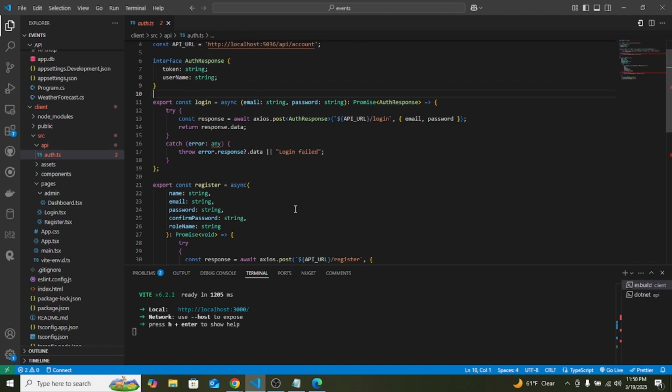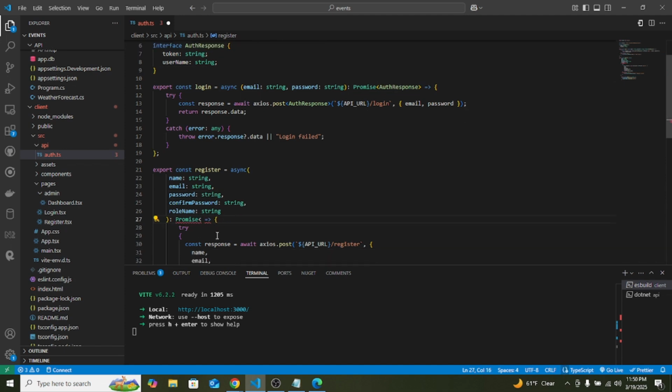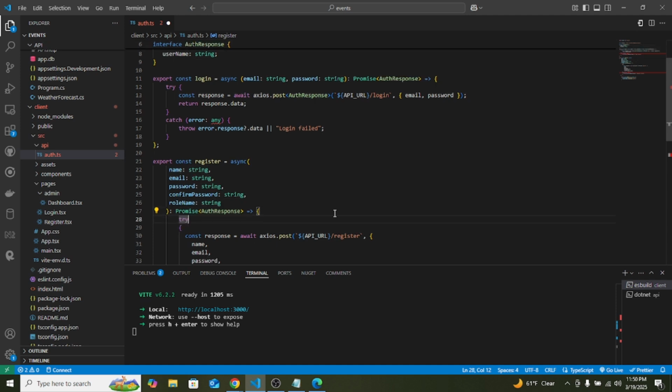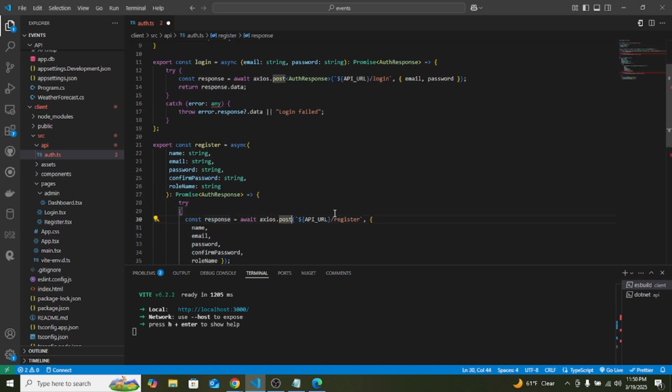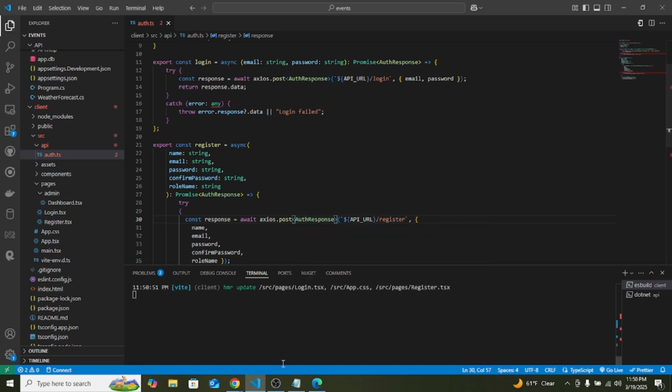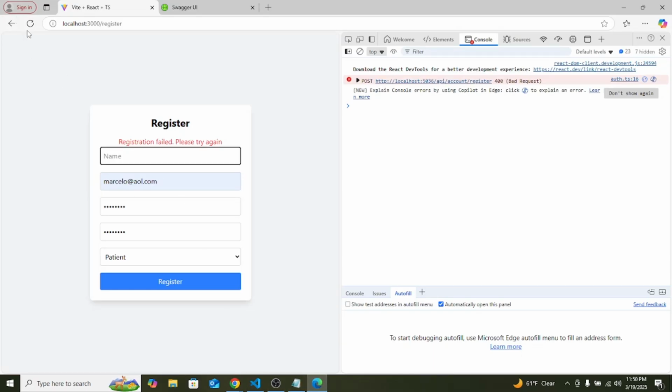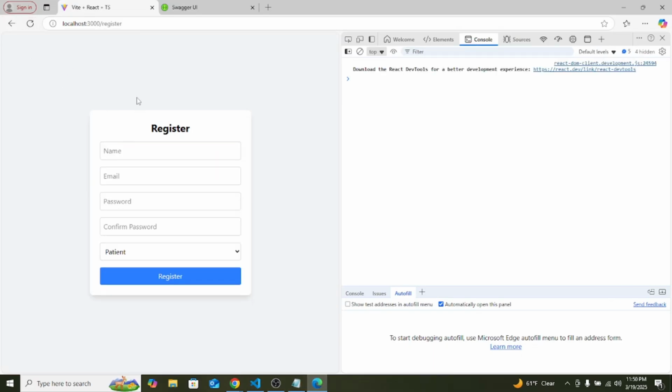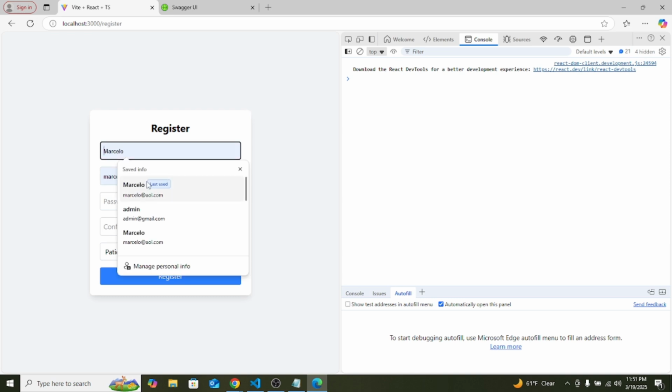So I'm checking, let me double check, make sure everything's correct. Here where it says register, I'm going to change it. Instead of putting the old value, I'm going to change it to add response. Here inside the Axios post, I'm going to use the add response. I'm going to try it again once I reload it and see if it works.